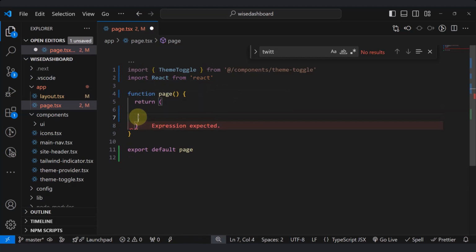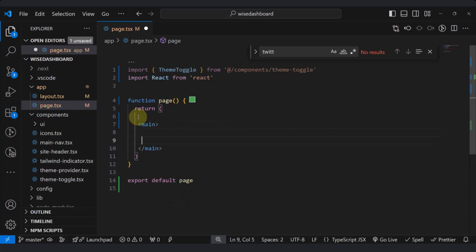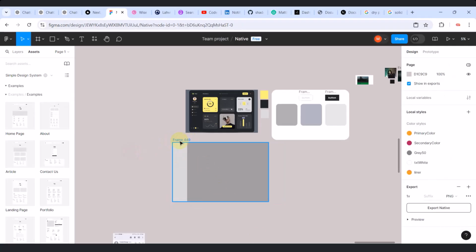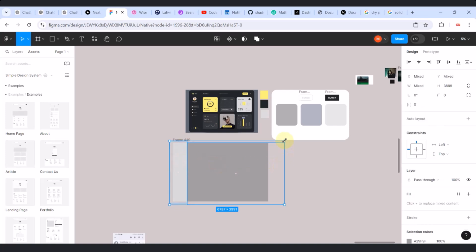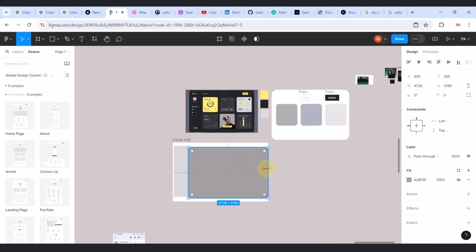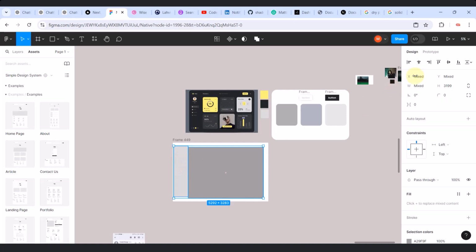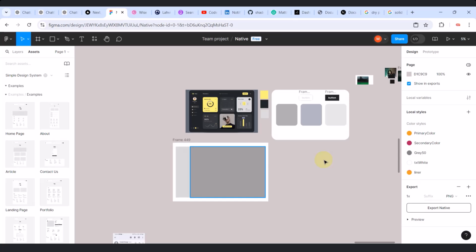So let's create the main. Let's just type here main. This is the main section. This main section contains, you see this left and right, these guys are inside the main section. Let me do it like this. Treat the white part as the main section. These guys are inside the main.